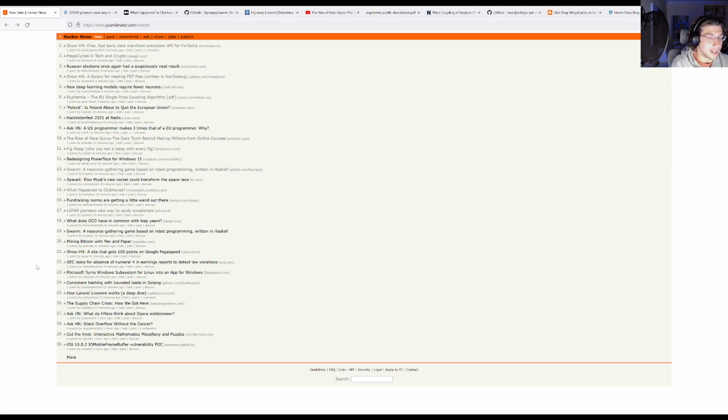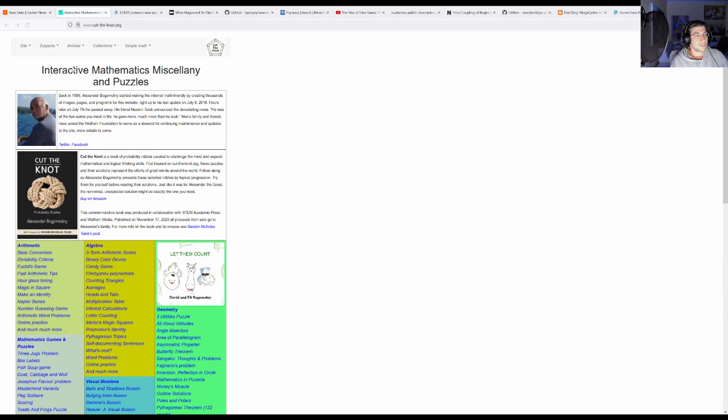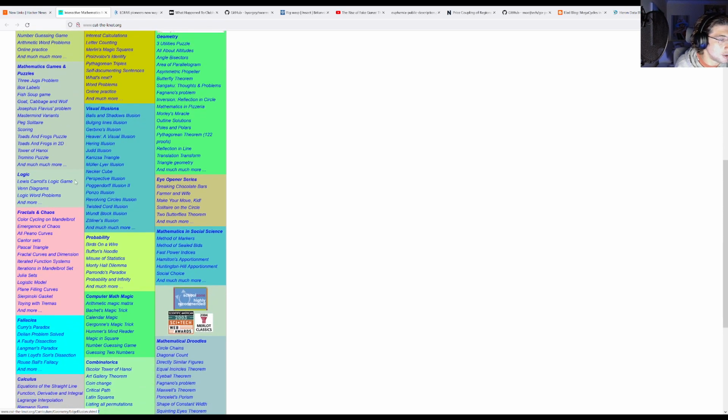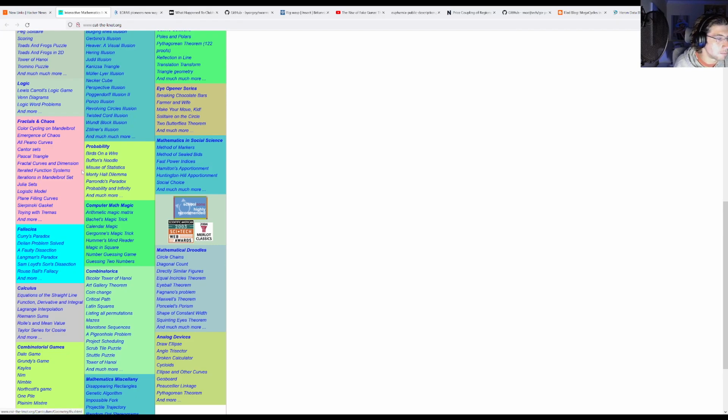29, Cut the Knot. Interactive mathematics, miscellany, and puzzles. Is it cool or is it? Let's see. Okay. It's a book of probability riddles to challenge the mind and expand mathematical and logical thinking skills. Okay. Oh, so they have them here. Wow.